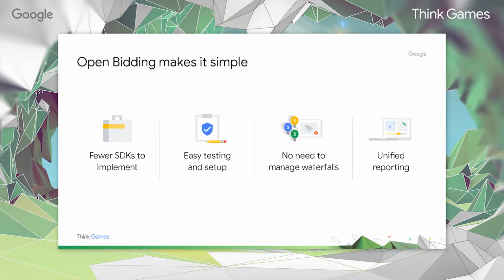So not only will open bidding drive your revenue higher, it'll also decrease the time you need to spend managing your monetization solutions. So with open bidding, everything's handled in one place. Many of our partners don't even require you to implement an SDK to add them to open bidding. And that cuts down on the number of SDKs you need to implement and manage. And now open bidding works with our tools like Mediation Test Suite. So streamlining your setup and testing so you can catch these early issues and launch these ad experiences very quickly for your users.